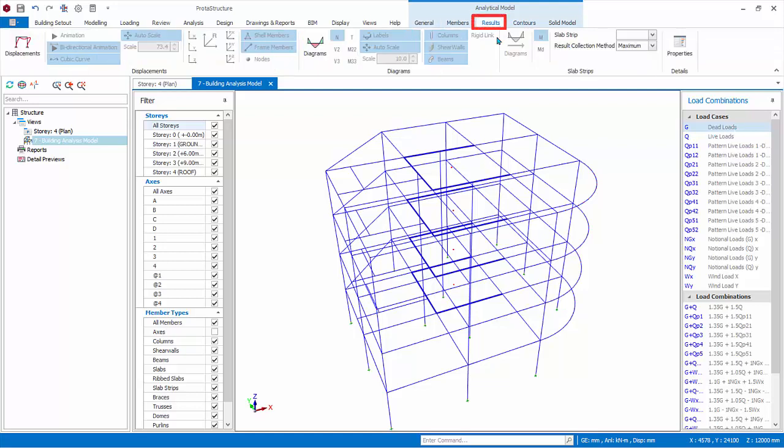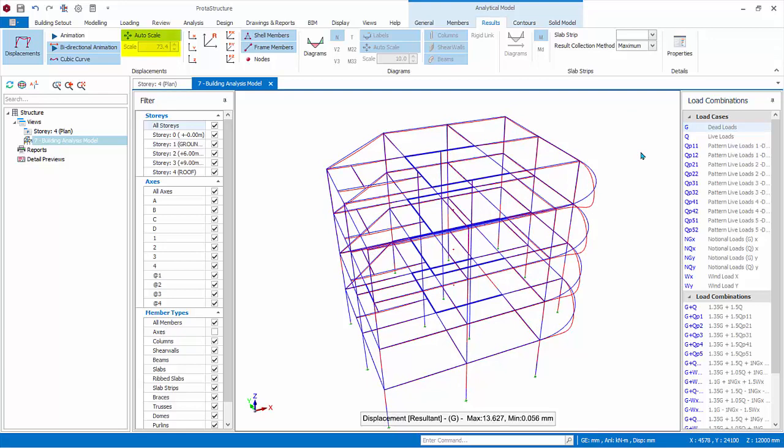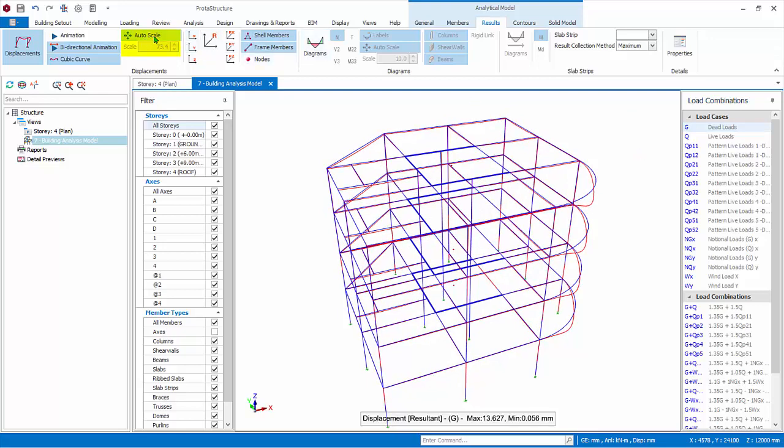Go to the Results tab. Select the G load case. Click Displacement. The red line shows the displacement or deflected shape of the structure on the selected load case. By default, autoscale is activated. You can deactivate this and then type in your own scale if desired.